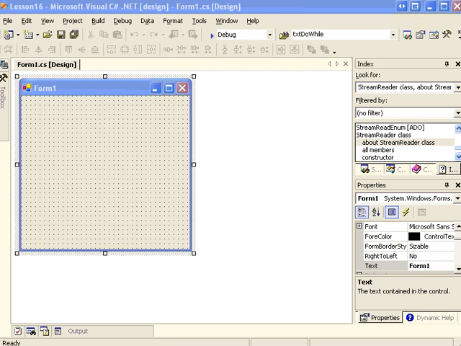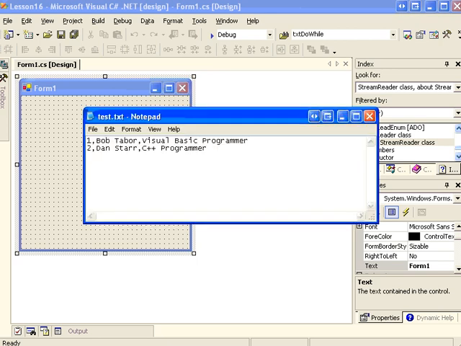So in this lesson, I'm going to show you how to open up a text file. I've already created a sample text file called test.txt, and you can see that I have two rows of data here. It's very simple. A user ID in the left-hand column, 1 and 2. Then the next column is the name, and then the final column is an occupation, or at least a skill set, Visual Basic Programmer or C++ programmer.